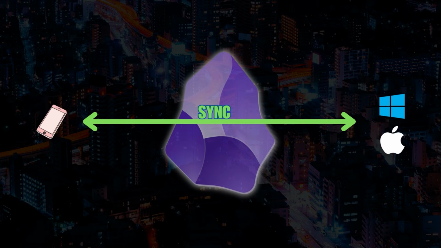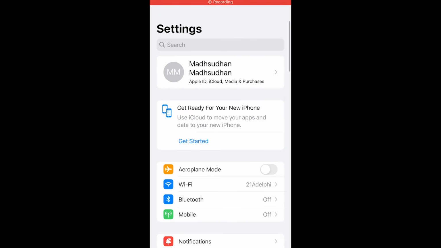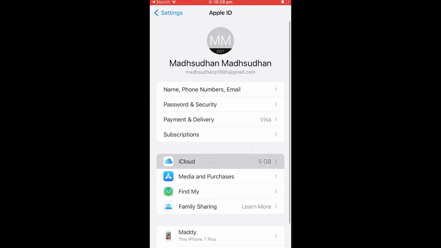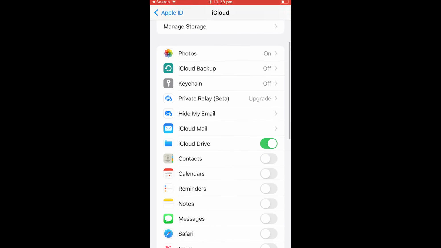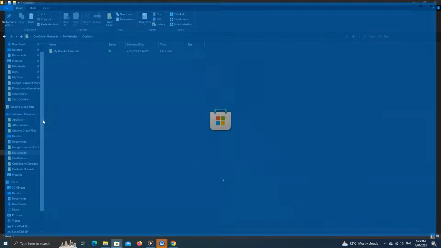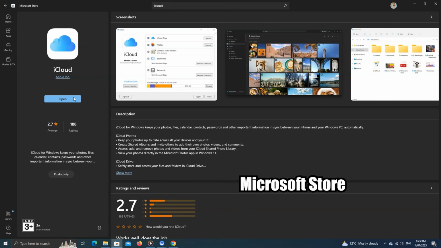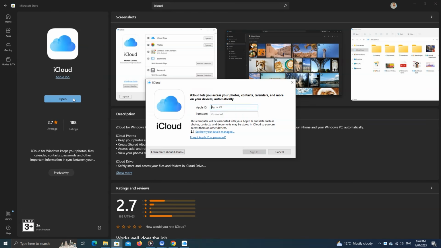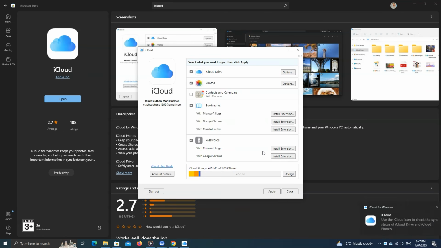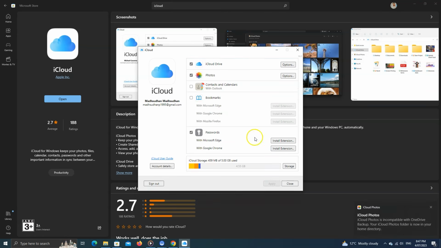Let's learn to do iPhone and PC now. iPhone to PC requires iCloud as there is no other way. You already have iCloud on your MacBook and iPhone. On Windows, search for iCloud in Windows Store and install it. Put in your Apple ID here, then click this Apply button to save changes.